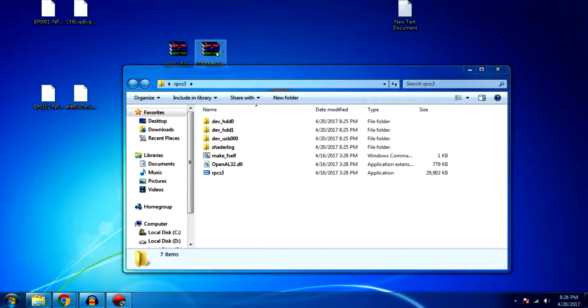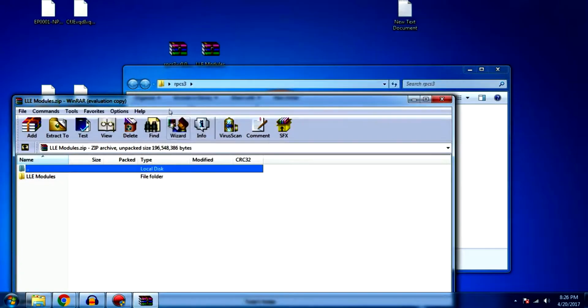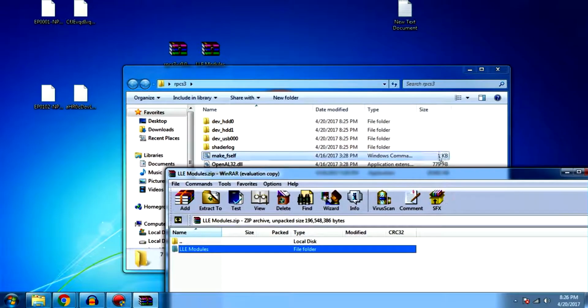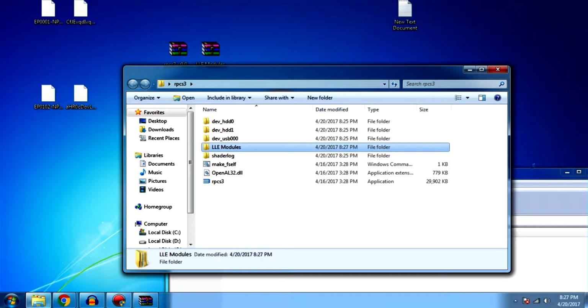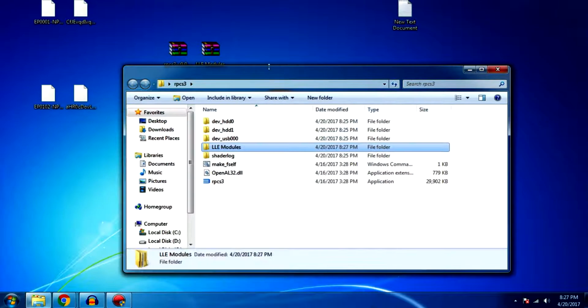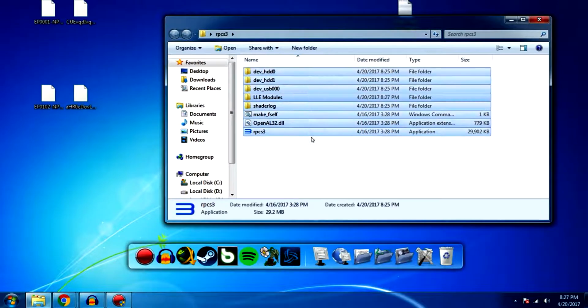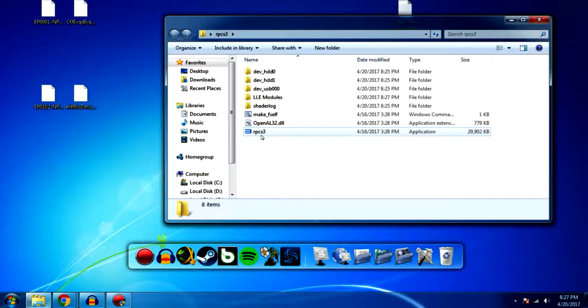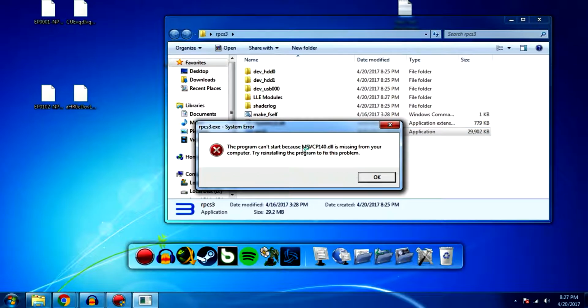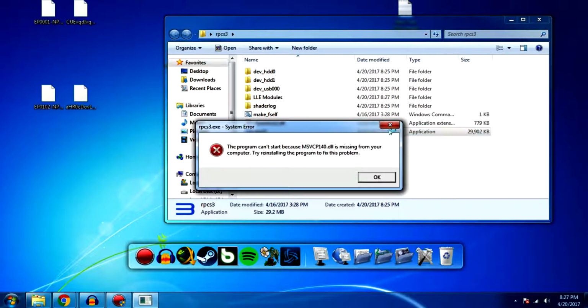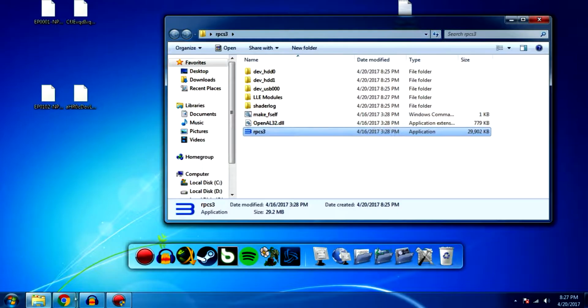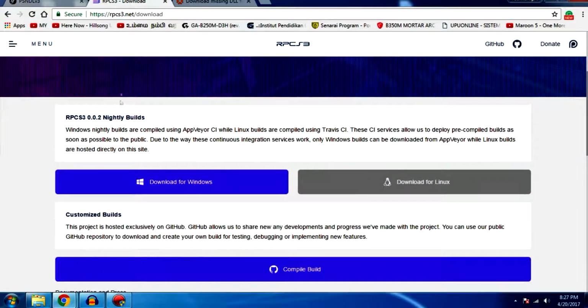Okay, so we're going to click on the LLE modules. Bring it out right into this folder. Okay, it's done. X that out. So you have this. Now the moment you open it, you should get two errors. One is that msvcp140.dll is missing, and the moment you download and put it in, it should ask for the VC runtime. So let's go download both of them.